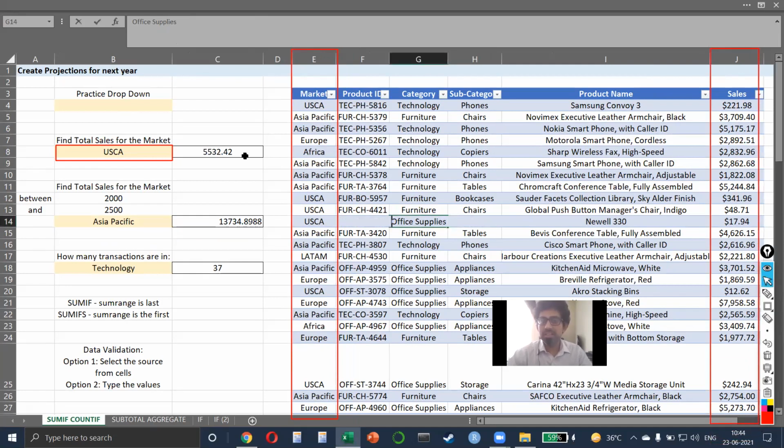So if you notice, there are three things that I've done here. Column E is the range. What are we searching in the range? The criteria. What is the criteria? USCA. And where is the sum going to come from? Column J.